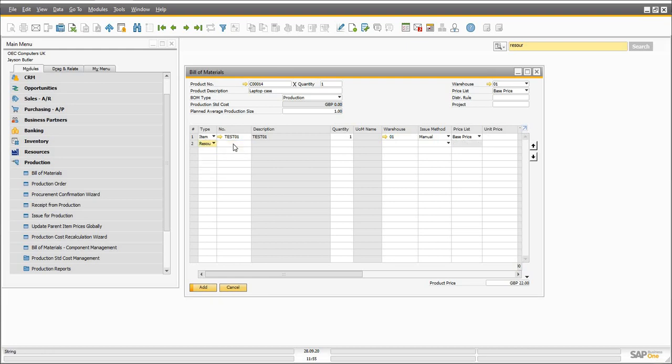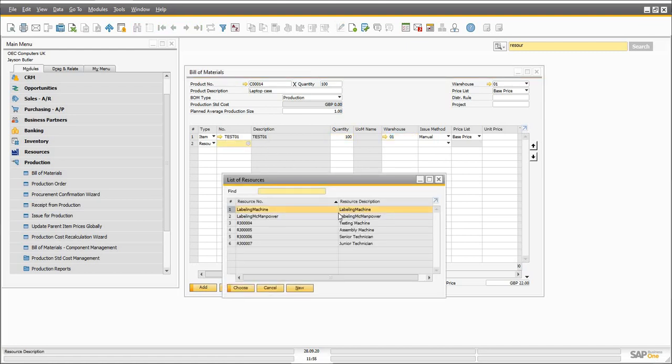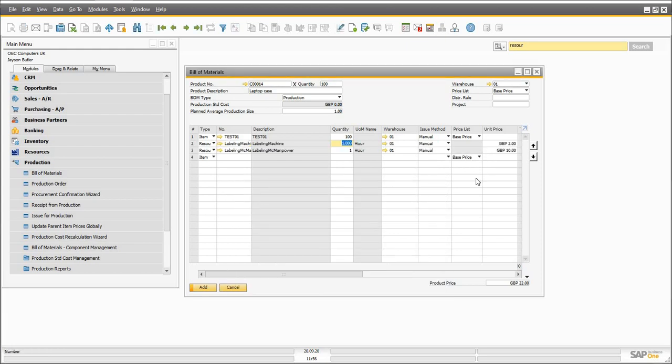and for the resources I'm selecting, and this is in the bill of material. Let's say we want to create for 100, and for this item 100 is required. And for the resources, we are selecting the labeling machine and the labeling machine manpower. And it will take 1 hour to complete this process. So we are done, and we are just adding this bill of material.